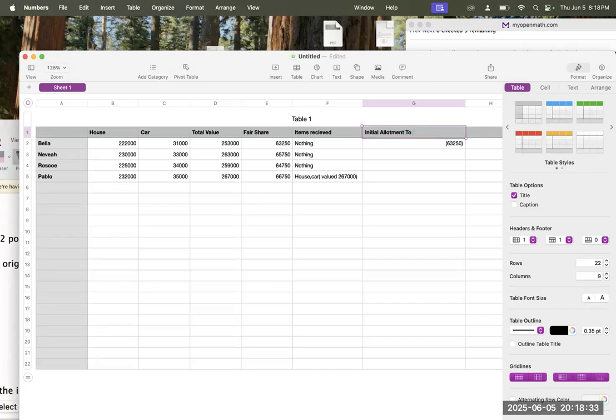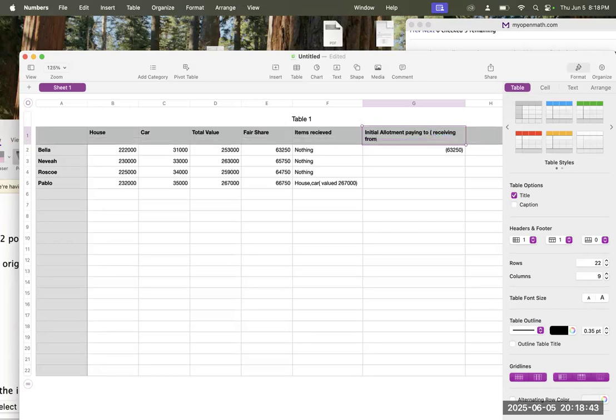If you're paying to the estate, the number is not in parentheses. So if you see a number that is not in parentheses, that means that person is paying it to the estate. Okay.